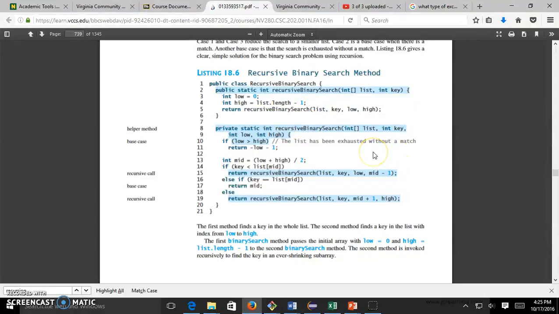And this helper method is going to have the cases. If low is greater than high, actually this is where we search and we're not finding anything. When low is greater than high, that's the case where there's no such element in the list, right? So it returns minus low minus 1.